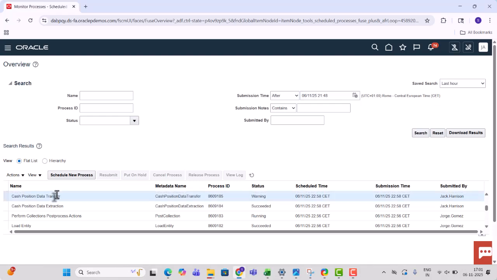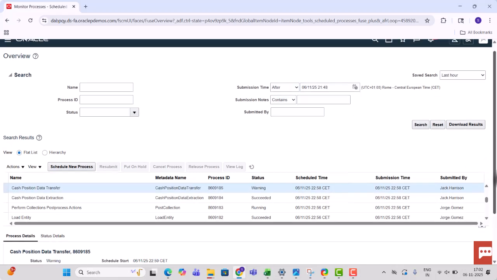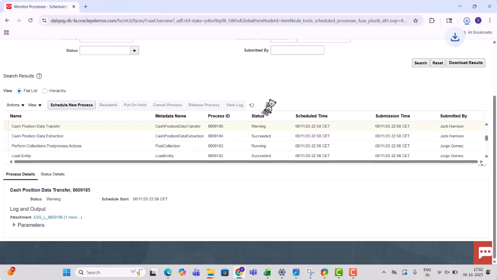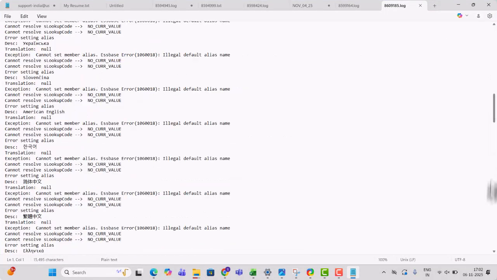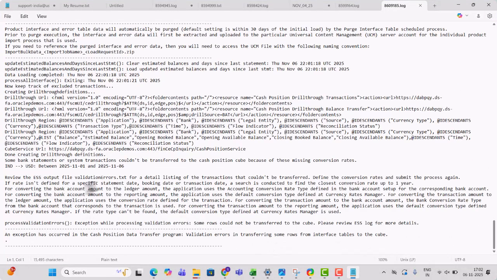Mostly this warning might be due to missing exchange rates. We can ignore that, but let me just open the logs and see. Yeah, it says some bank statements couldn't be transferred to the cash position cube because of missing conversion rates. That should not impact us because our amounts are in USD and there is no need for conversion rates. So let us go to the cash position screen and see if the data is getting reflected.